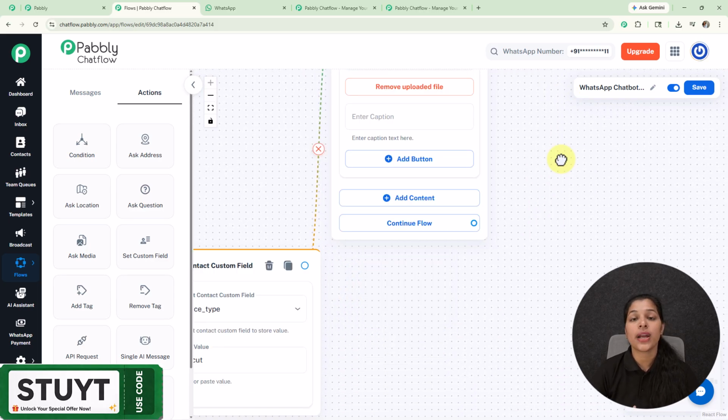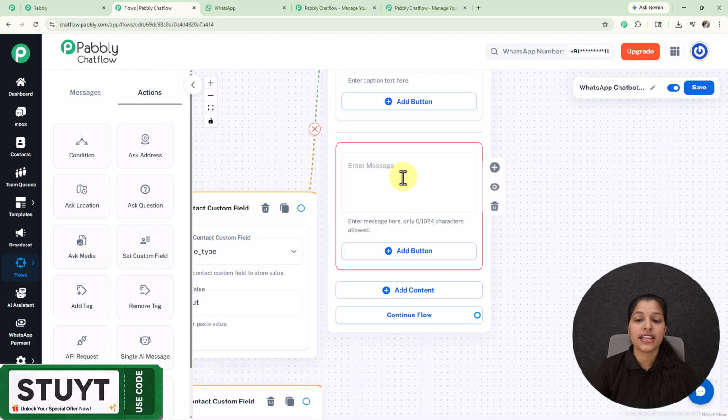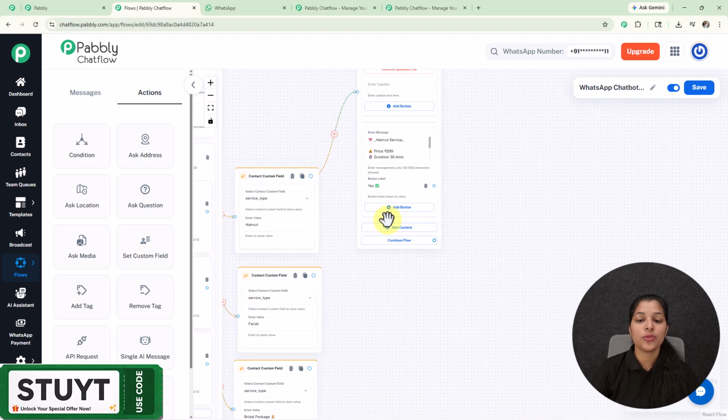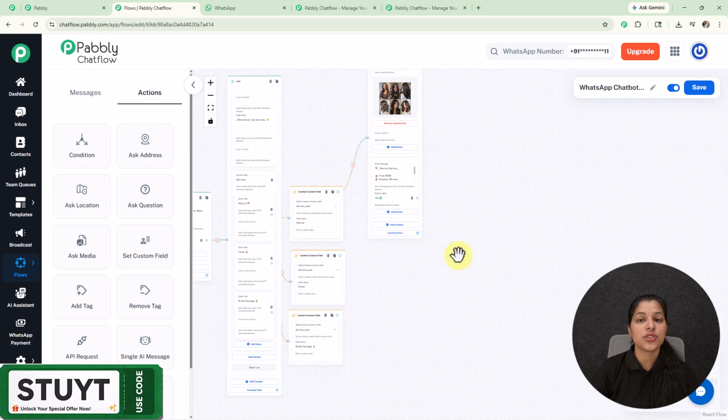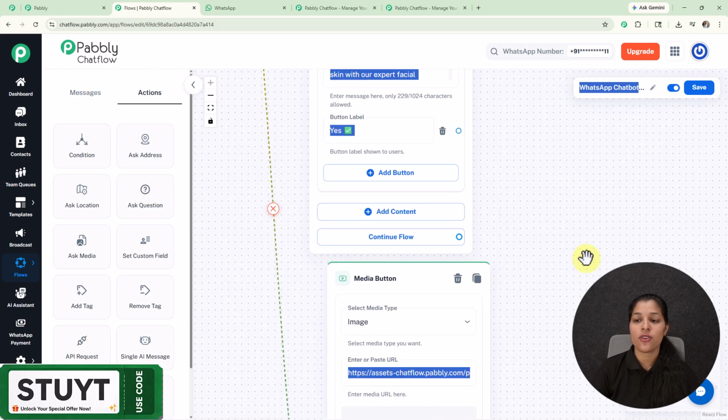And now I'm going to add the details of this service by selecting this add content, and here I'm getting this text button which I'm going to select, and here I'm going to enter all the details of this service and creating a button, that is yes, for booking this service. So here I have provided the detail and created this button yes, and now I'm going to do the same for remaining list items too. So here you can see that I have provided the image and the details of all the services.